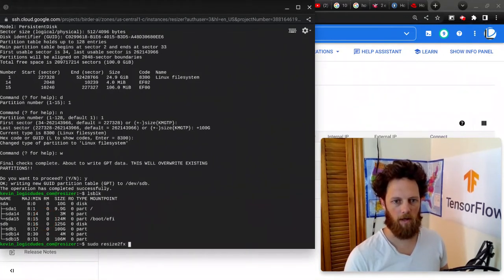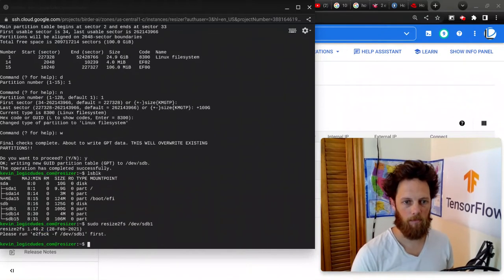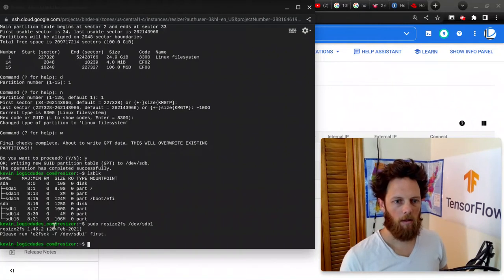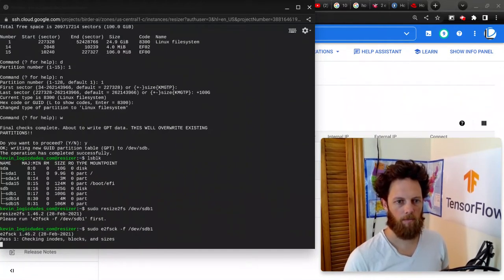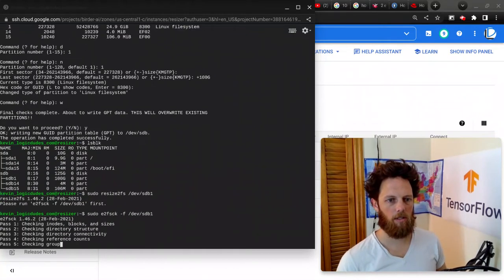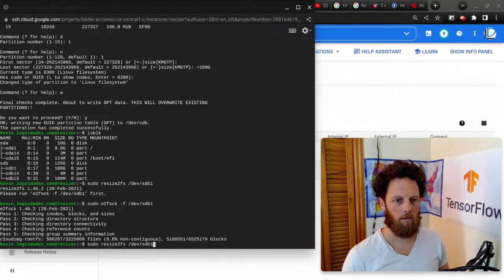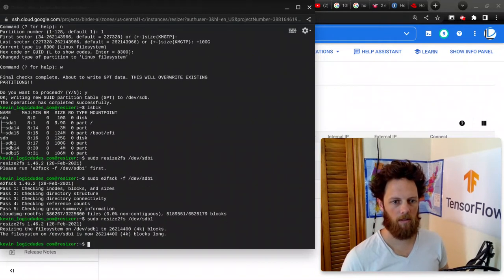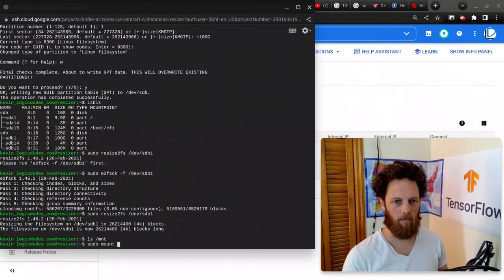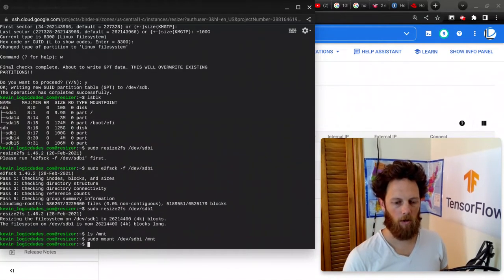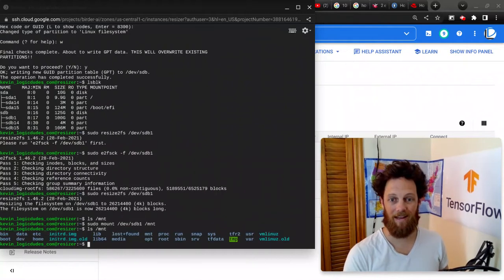And we'll run resize2fs on SDB1. So e2fsck -f. Checking blocks, checking sizes. Now we're going to resize it. Cool. Now let's see if it's where it's supposed to be. And it has the stuff we're expecting. And it does. Right on.